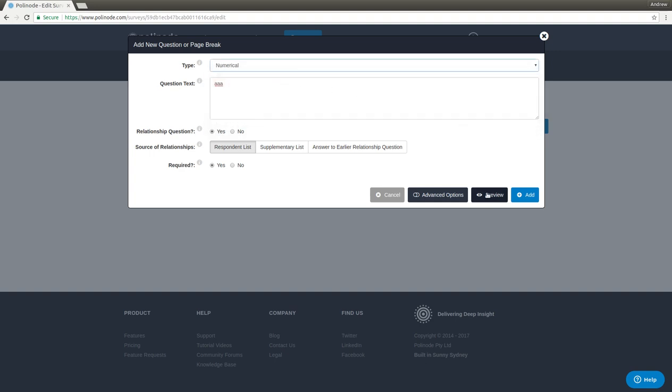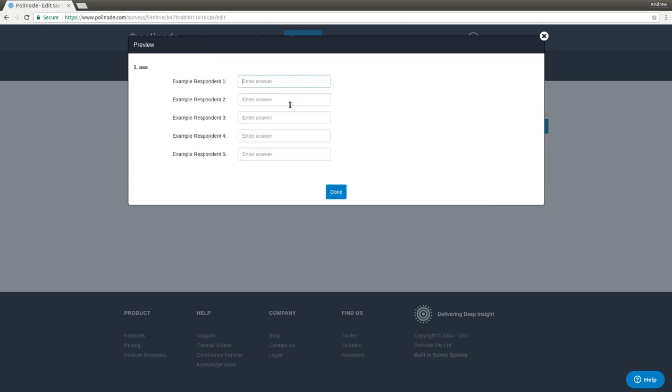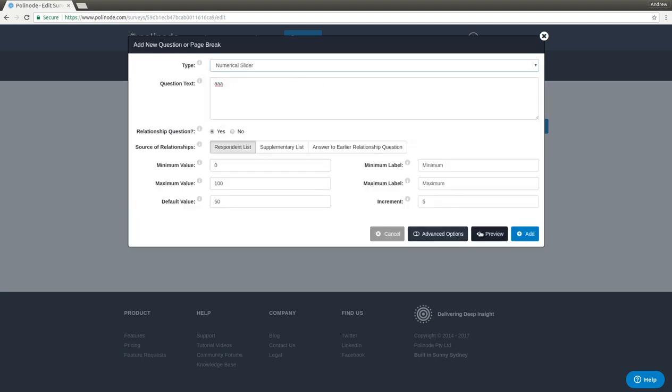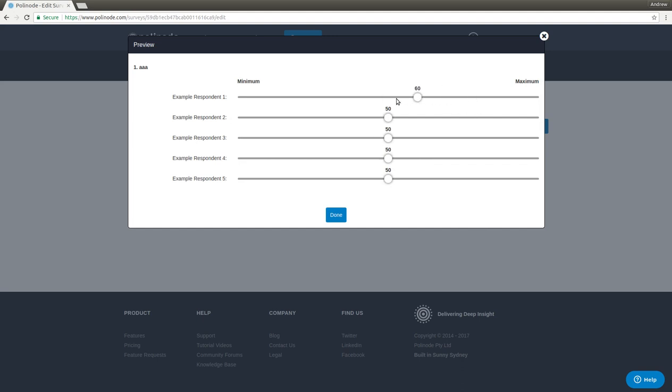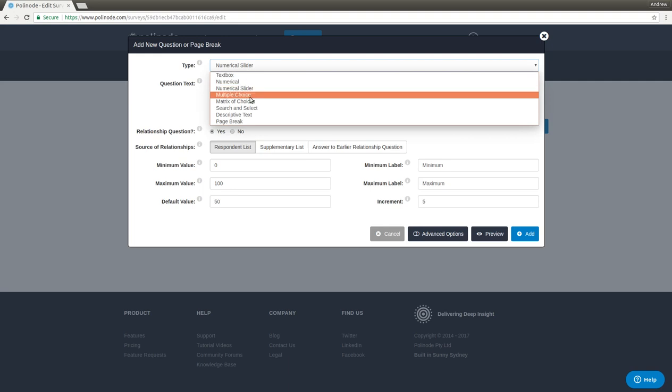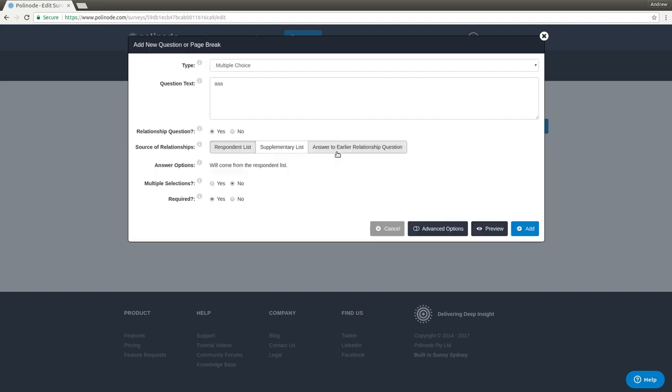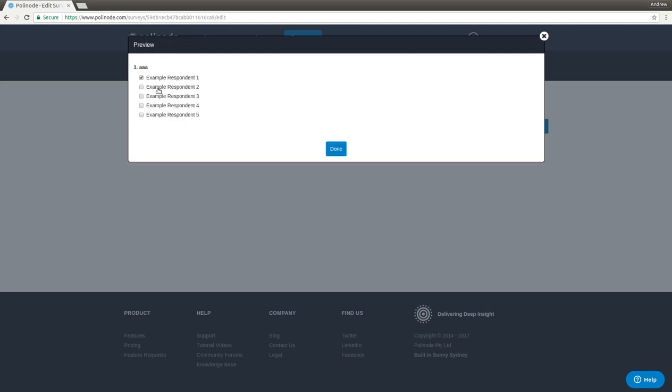Same thing for numerical. If we preview that, you can see we have a numerical input for each of those 5 example respondents. Numerical slider, same thing. We can slide now for each of those 5 respondents. Multiple choice. Here we just have one selection, and we can select from each of those 5. And if we made this multiple selections, we can select multiple of these respondents.